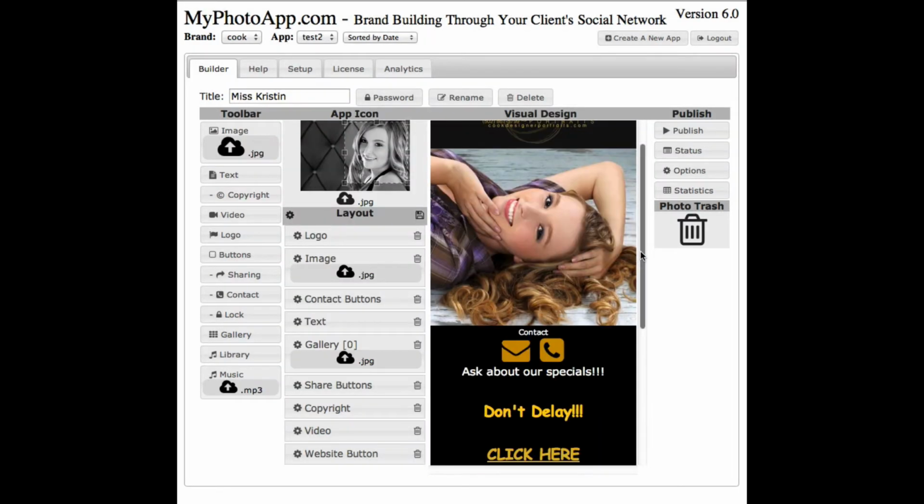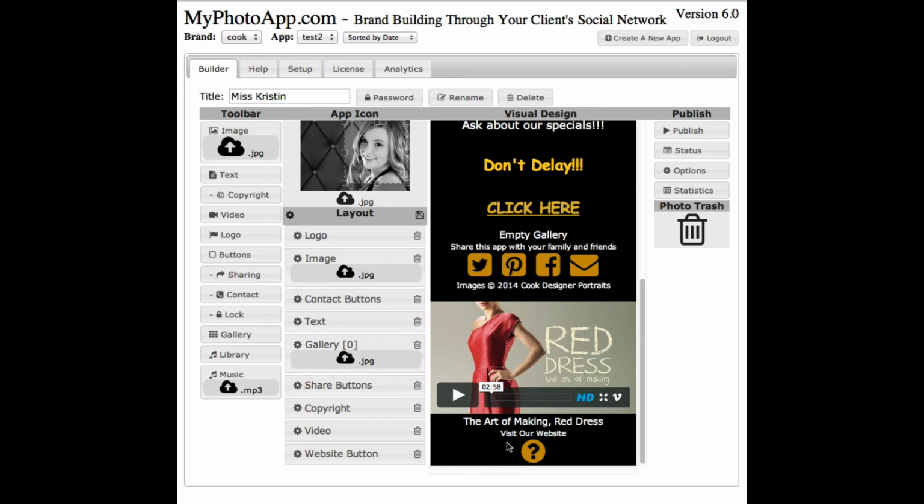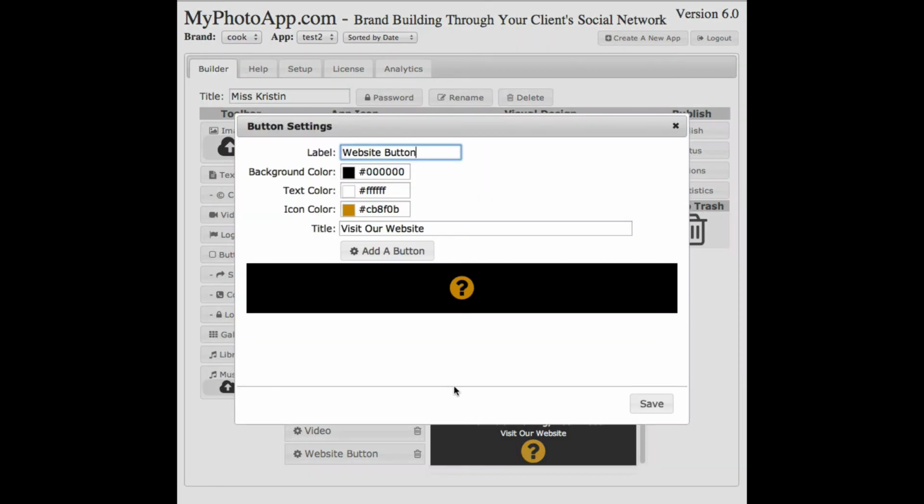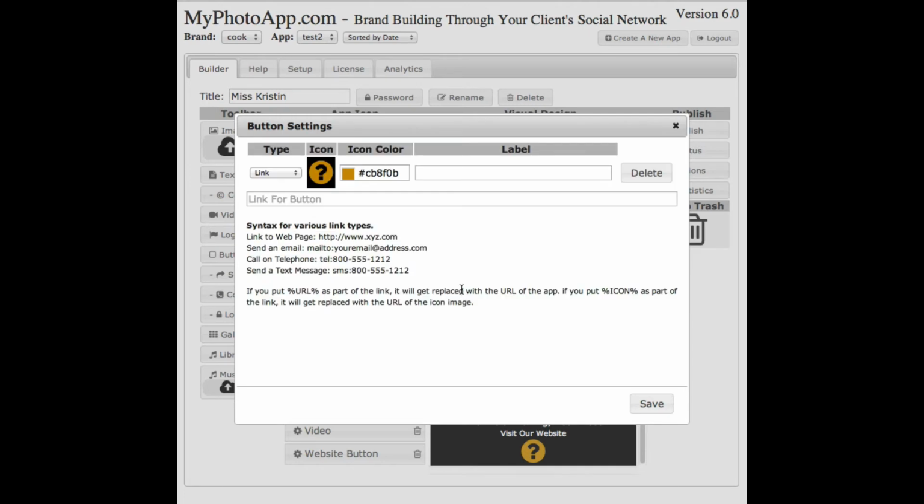You'll see that at the bottom of my app, I've got the Visit Our Website in a circular button, a question mark for my button. But let's go back in and edit it like we're going along here. So to change what this button does, I just click on the button, and now I've got some options.